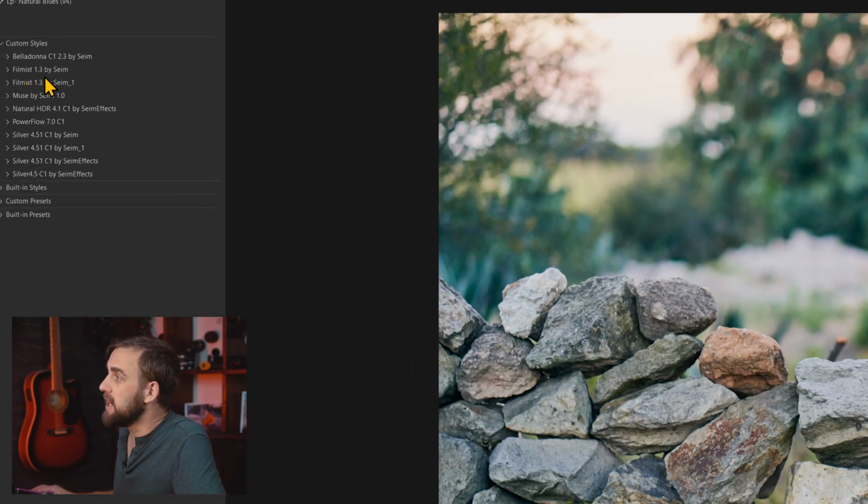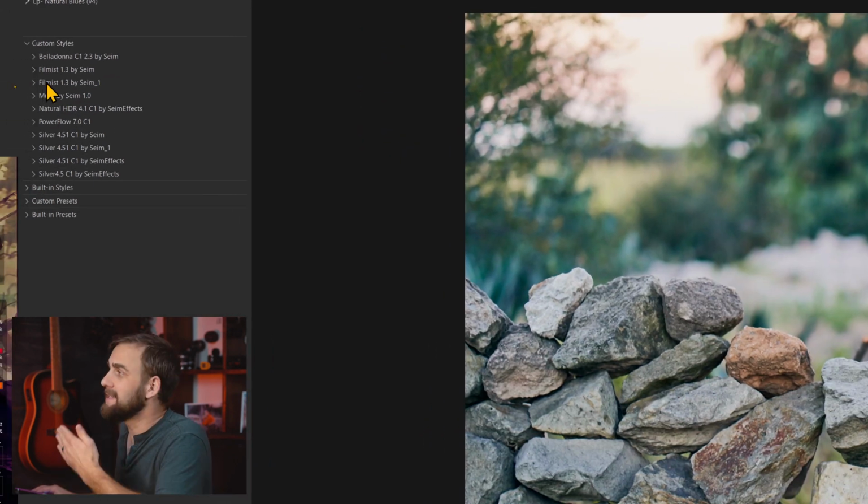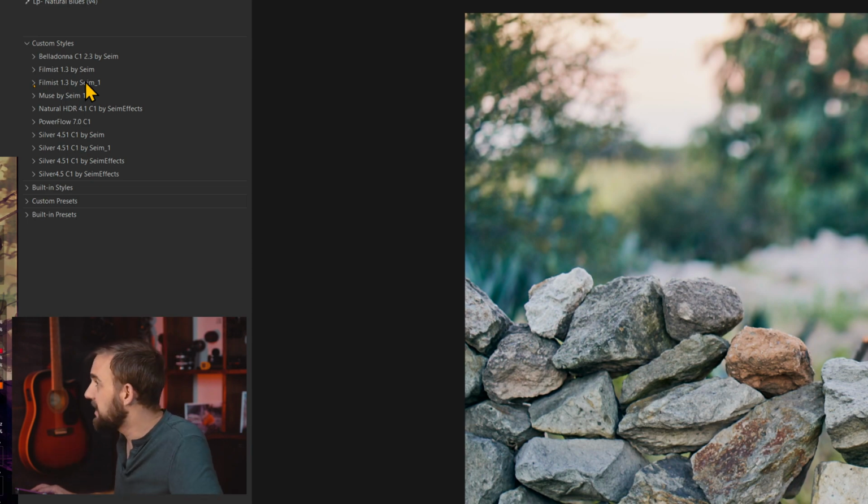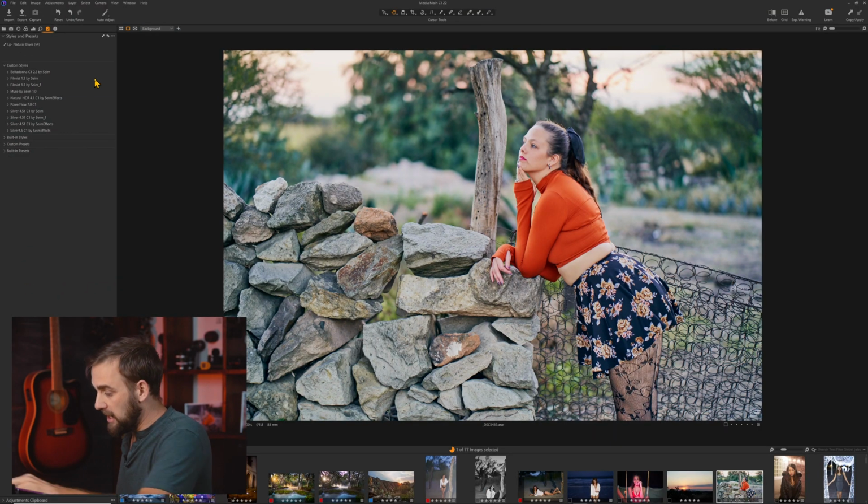So in this case, we need to uninstall the old, or in this case, the double install of Filmist. How do we do it? Well, here's how we do it. What we actually need to do, we need to go out of CaptureOne and go to the actual directory. And yes, it's a little bit of a pain, but it's really not that hard. We need to go to the actual directory where CaptureOne is storing the presets.